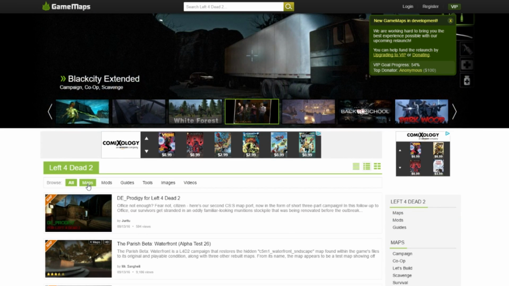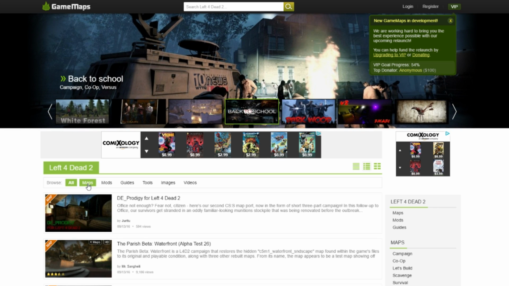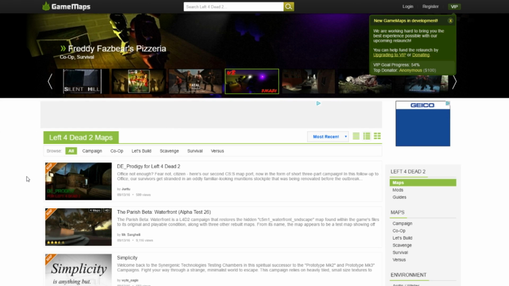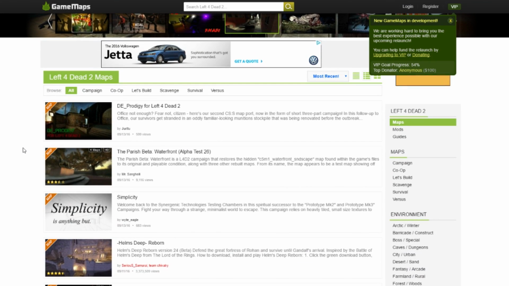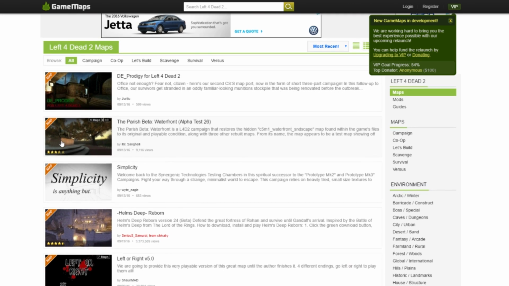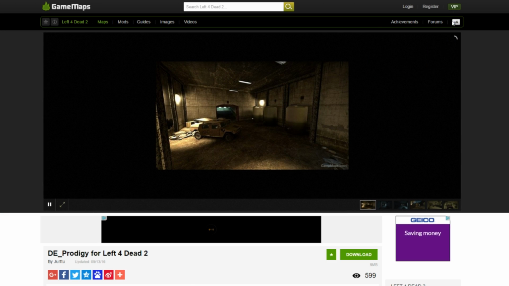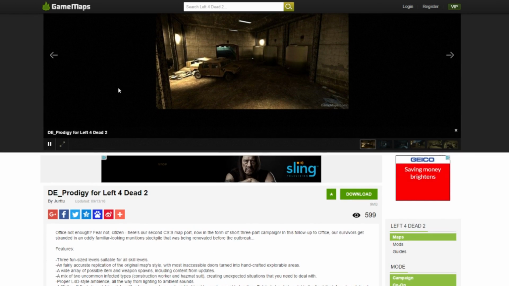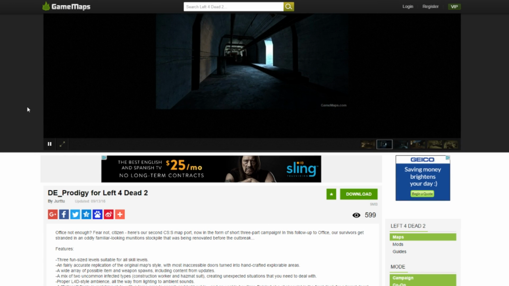Today we're going to be using maps. The installation process is the same exact one you use for mods. So we're just going to use maps for an example. On the map page here, we're just going to pick, let's do DE Prodigy for Left 4 Dead 2. So you click on the map. You can be a member if you want. It makes downloading them quicker and everything like that, but it's not that important.